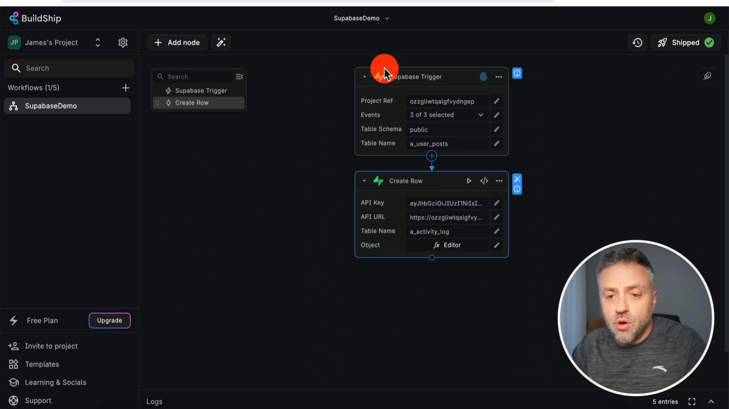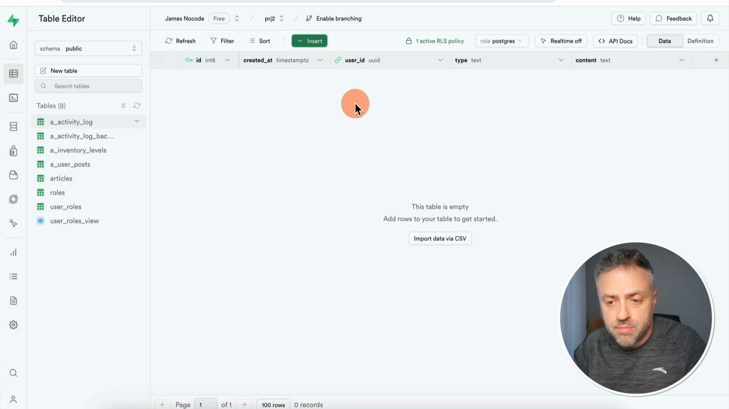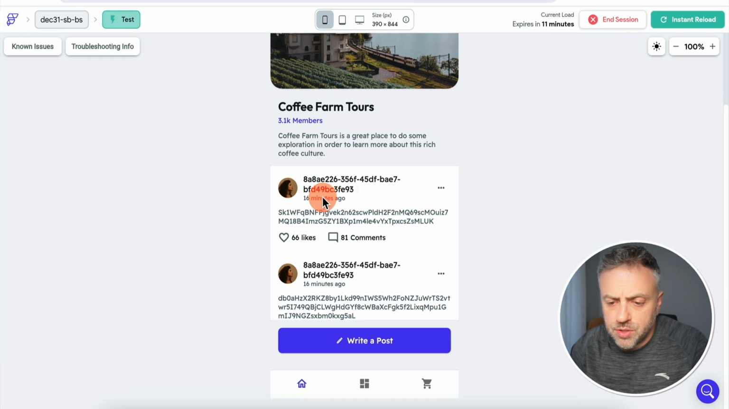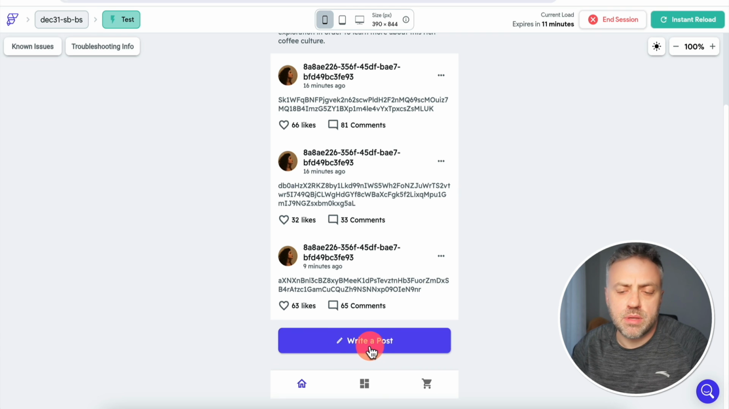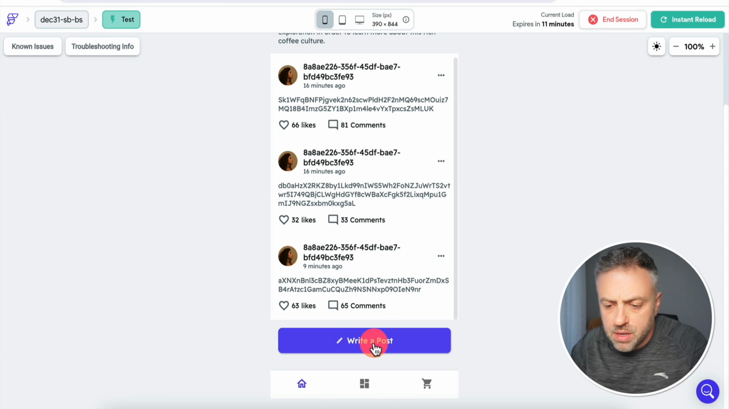Let's go into Supabase here and click on activity log. It should be empty, and as you can see, it is empty because we haven't done anything just yet. Now if you go back to our app, we are seeing those previous comments. If we write a new post, that should trigger our new workflow, and that should create a record in that activity table. Let's take a look at the activity table. It is completely empty. Come back here, click on write post, and let's see what happens.